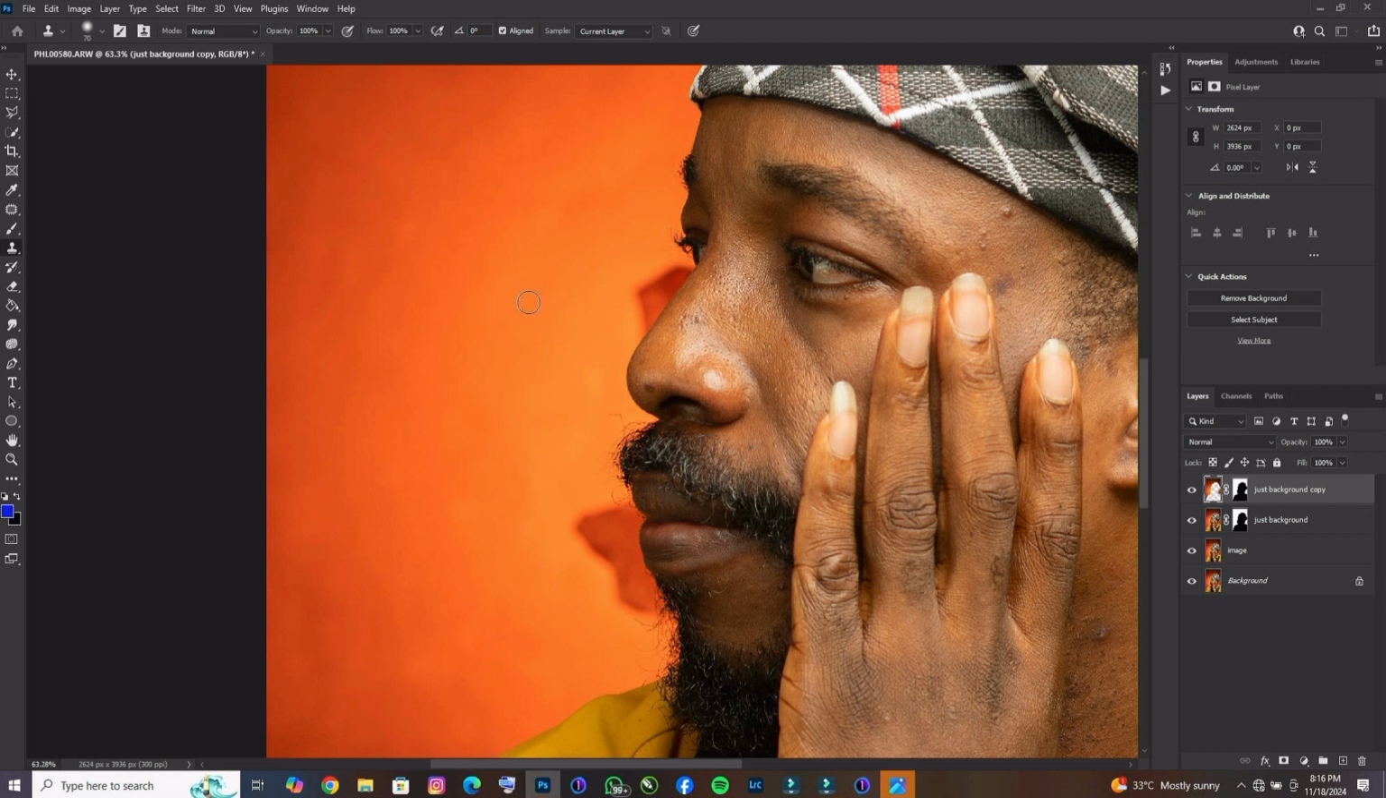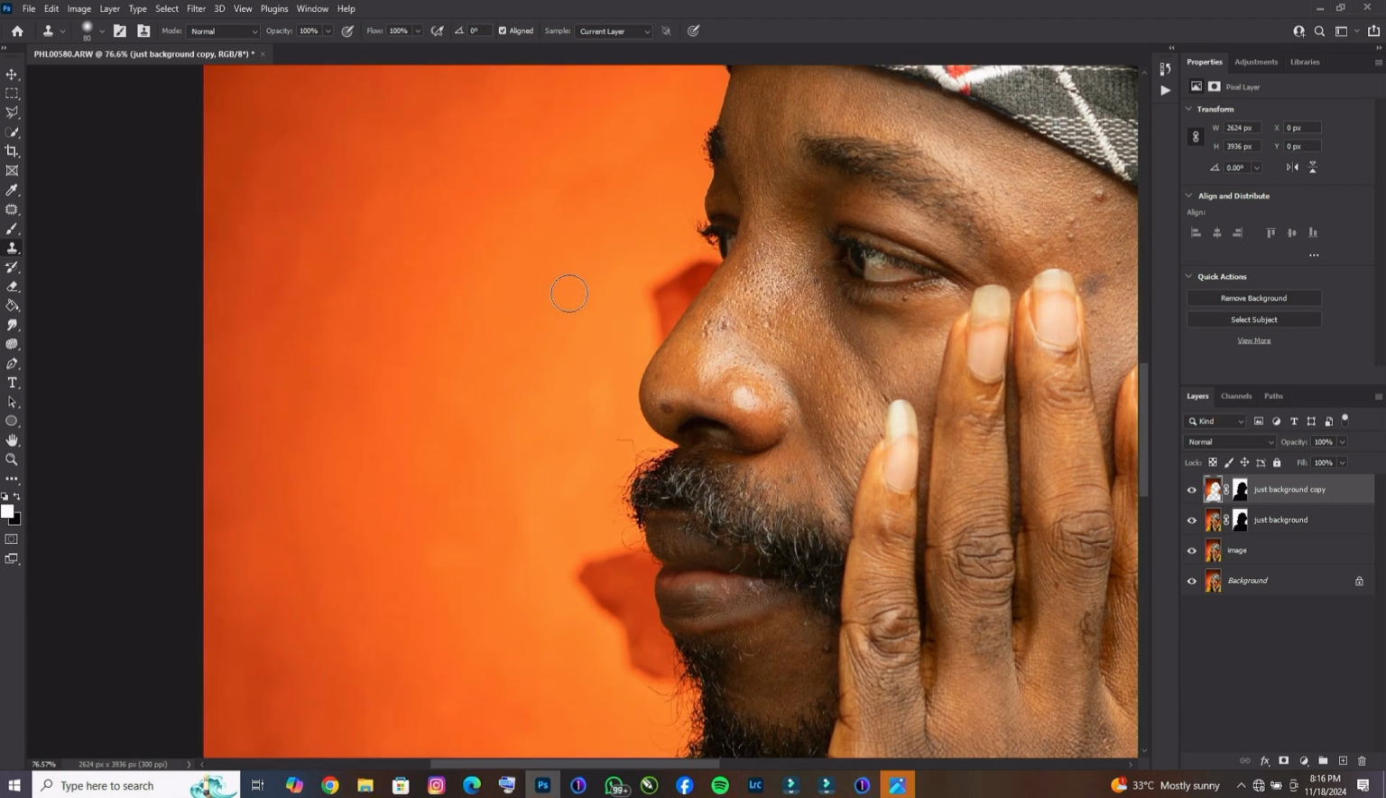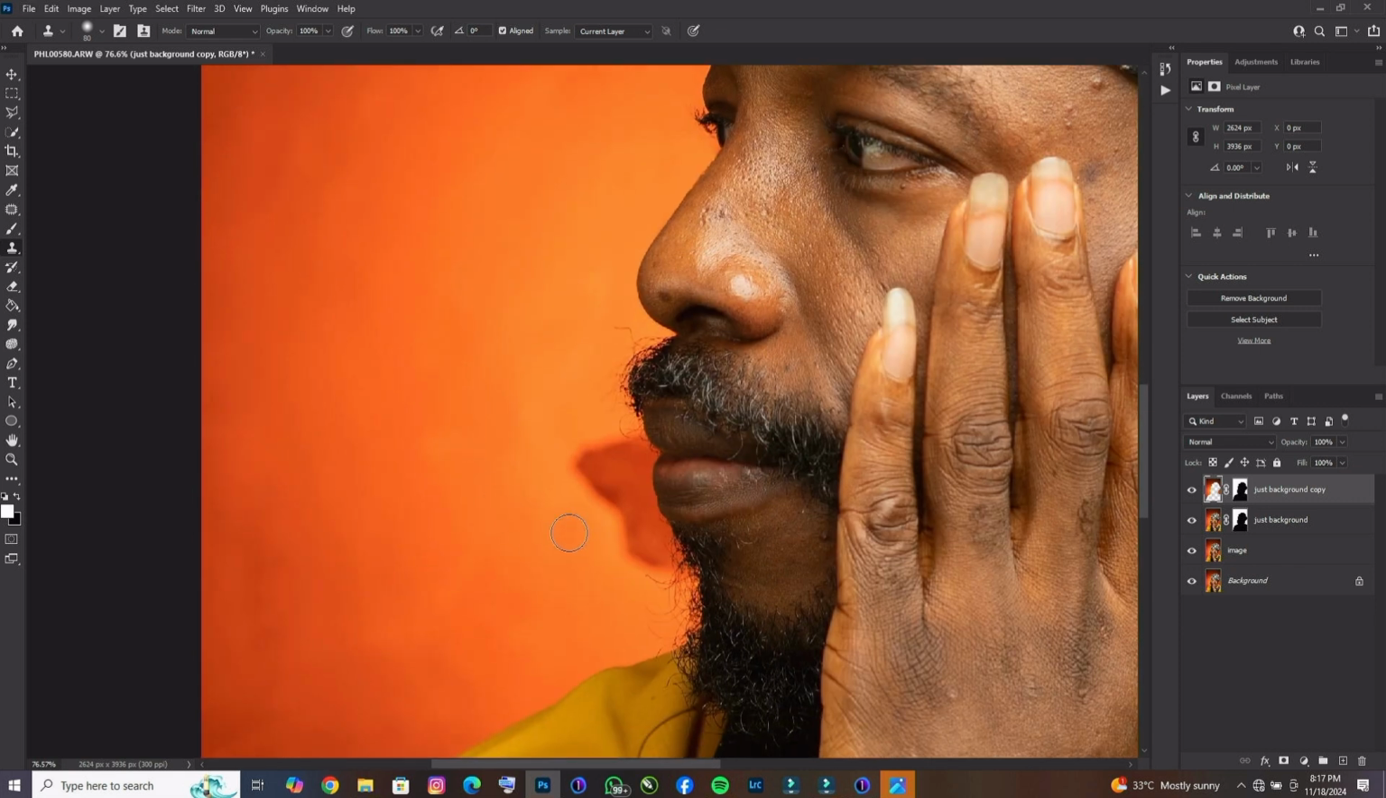Now that part you want to remove, any blemishes on the background, you remove it. Are you seeing it? I'm removing the blemishes on the background. Now you can see that the distraction around his face is out.